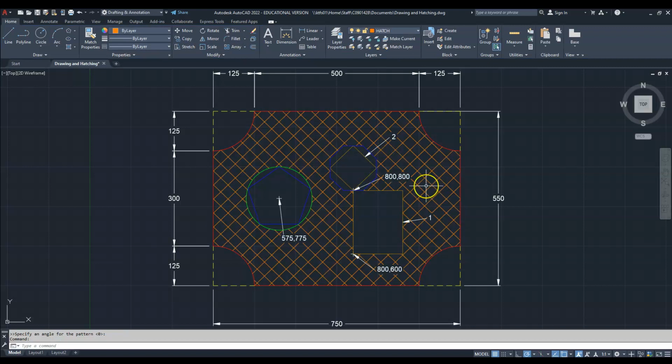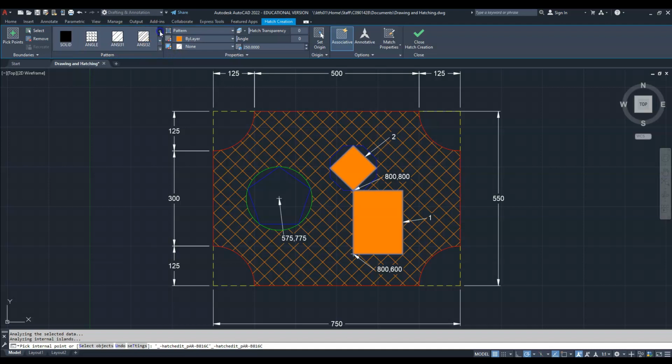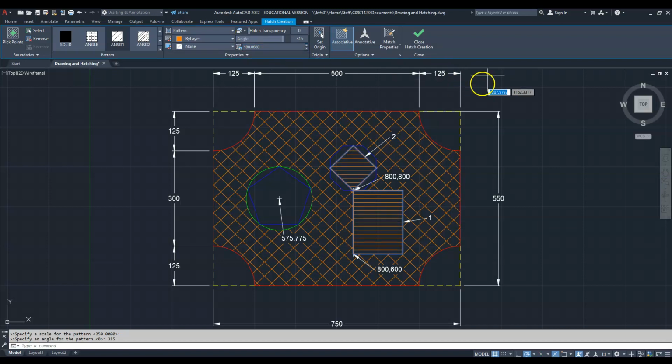My second hatch, we're going to command again, H-A-T-C-H. I want my internal points, this one and this one. But I want my pattern to be separate. My hatch pattern for this one needs to be ANSI 131. Go back up here, 131. I want my angle set to 315. And I want my scale set to 100. Now my hatch creation, and close.